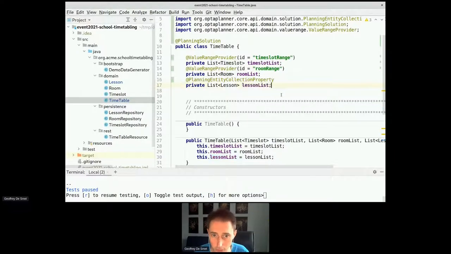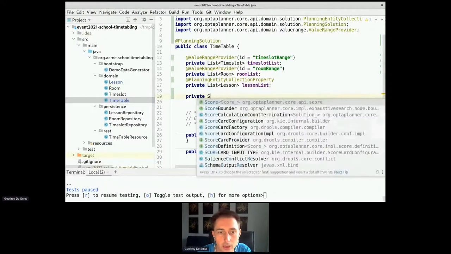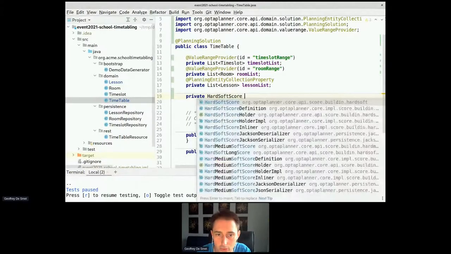There's one more thing we need to do here. When OptaPlanner solves this and gives this planning solution instance back to us, it will get a score. OptaPlanner will give a score to it. That's how it figures out if this is a good or a bad solution. So we're going to add a score here, specifically a hard soft score, right? Because we have hard and soft constraints.